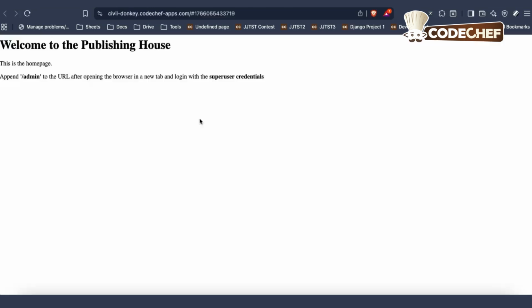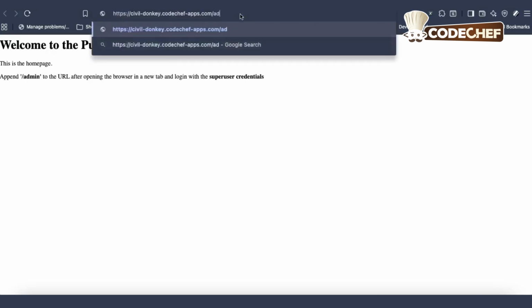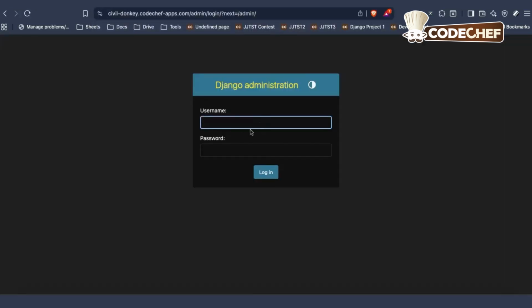Let me open this in a new tab, and here we have to go to the admin panel. So in order to go to the admin panel, after this .com, we have to append /admin. Okay, so when I press enter, you can see this is the Django administration panel which has opened up, which we have also studied in another lesson. Okay, now we have created a super user called chef. So let's log in using the chef's credentials, which is chef, and the password is chefpass@123. So I click on login.